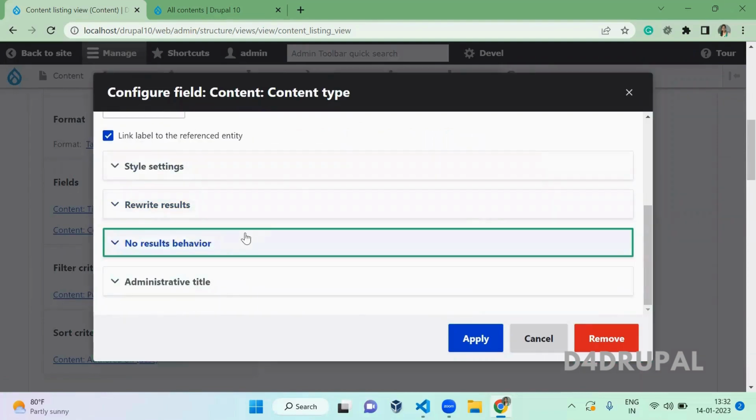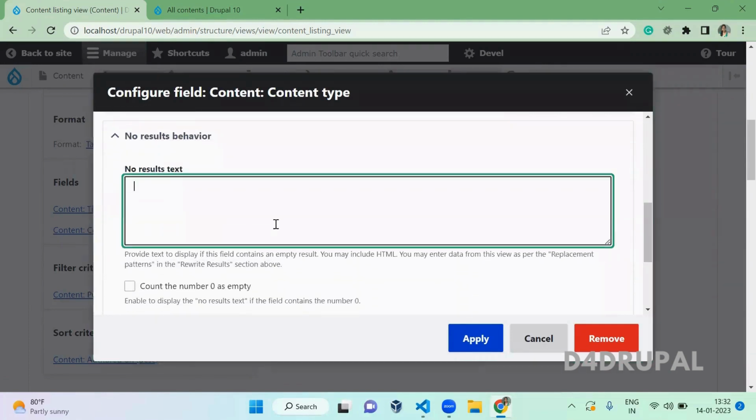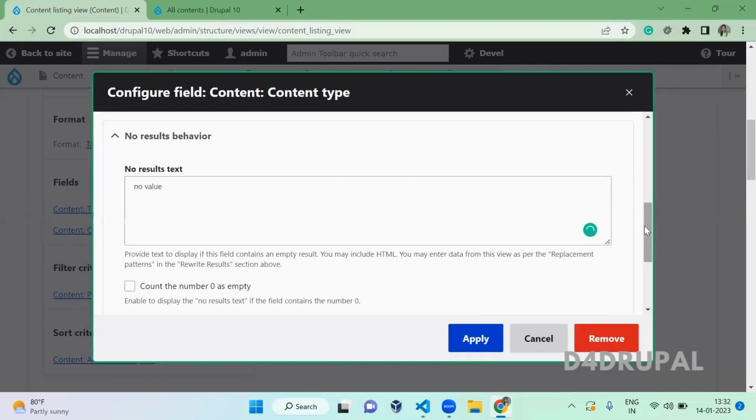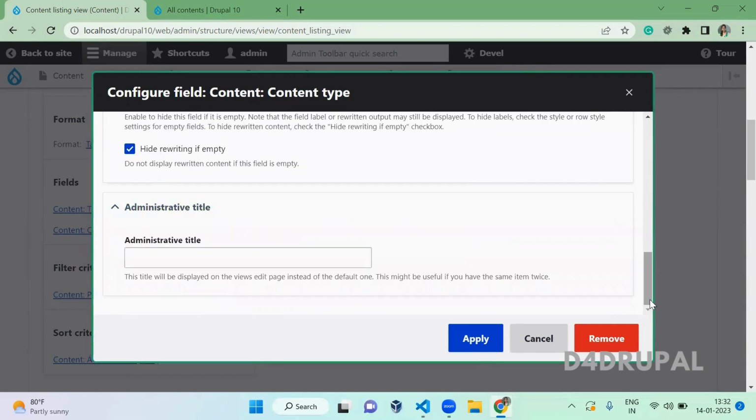And next one is no result behavior, for when this particular row doesn't have any value. You can use this, and it will be displayed there instead of showing empty. No value, you can give whatever, so the empty value will be overridden with this. And an administrative title: this title will be displayed on the view edit page. That's it. Apply.